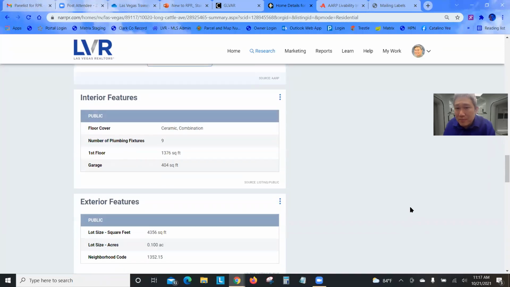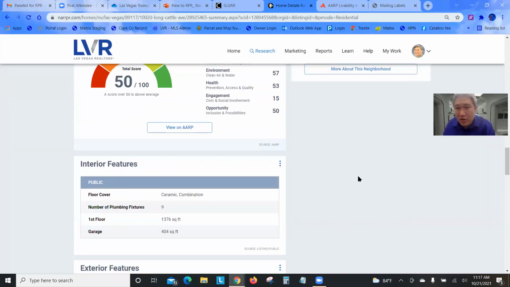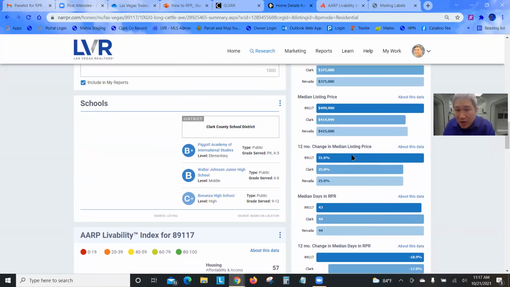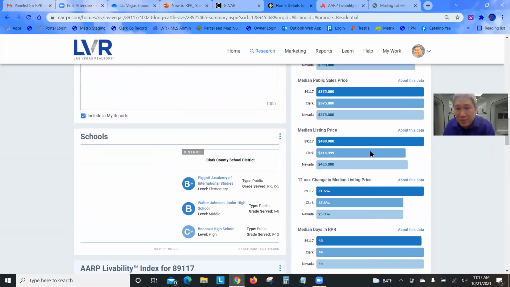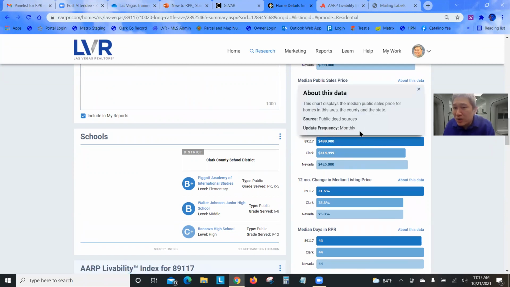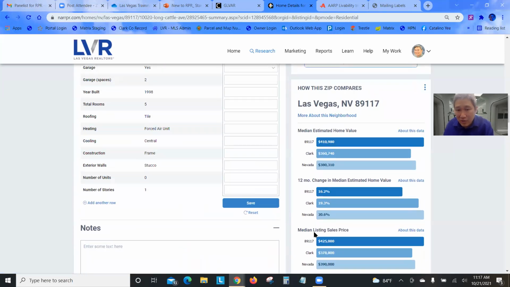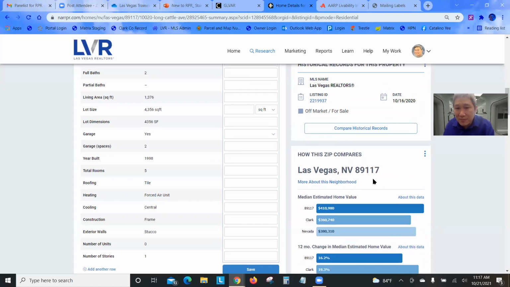Let's scroll up now. You see, we just went through everything on the left side. Now on the right, you get these nice charts. You have the 12 months change median days in RPR, 12-month change median listing price. And if you need any information about any of these charts, simply click about this data and it tells you what this is about. Okay, so you have all of this information for the zip code. So you're comparing it within the zip code.